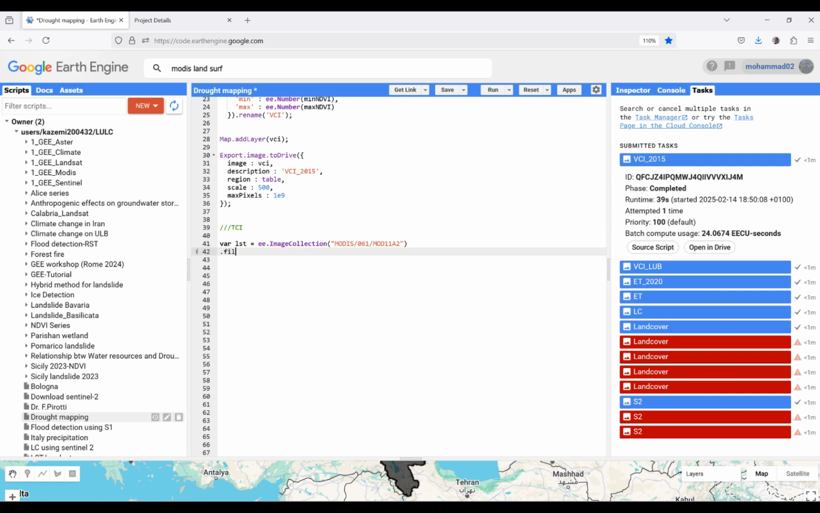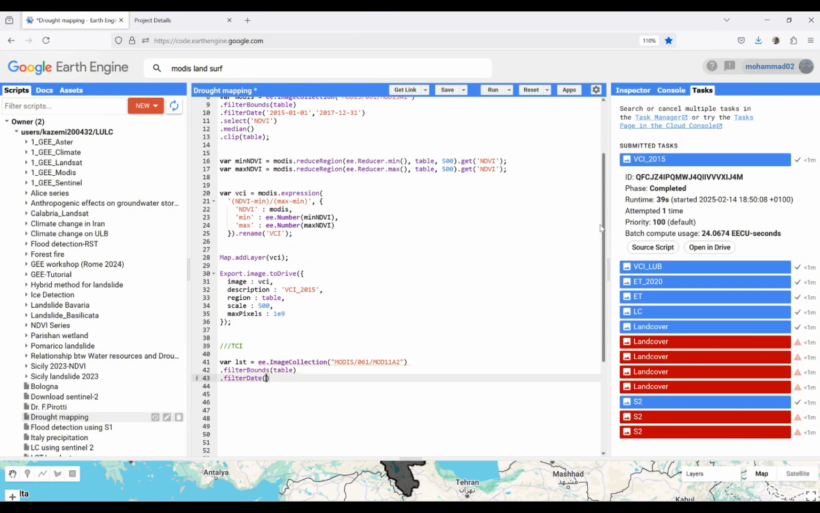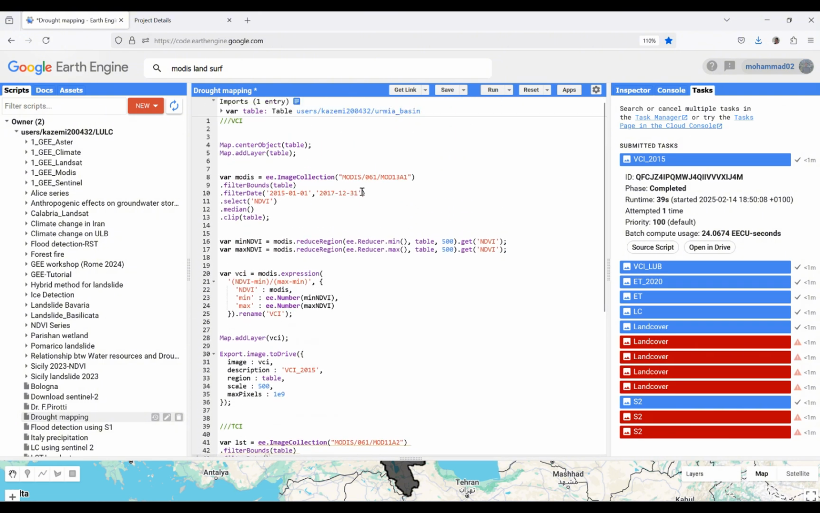Again, I have to define filter bands because we did this process before for VCI. I'm going to do it a little bit quickly. Filter bands, it's again for my study area, table. Also filter date, the same date that I defined before. I can copy it and paste it here.